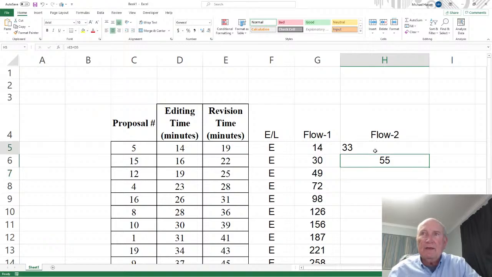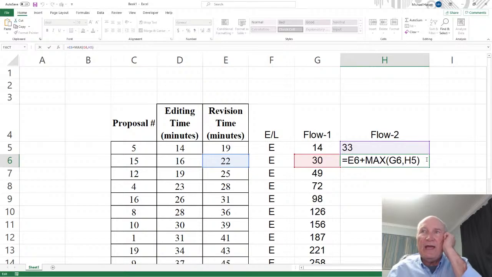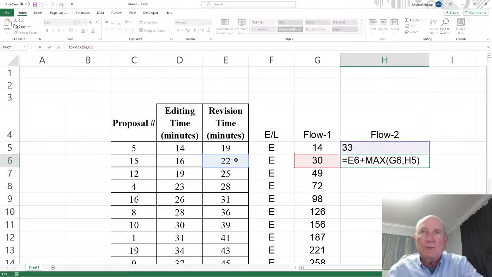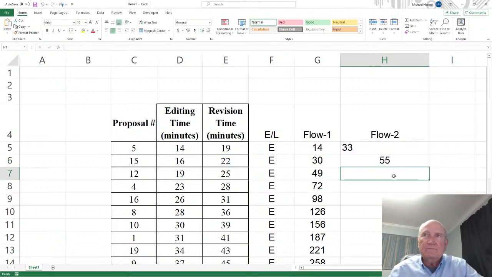Okay, in other words, right here, notice what I have. It's going to be 22 here. Let's highlight this. 22. Do it this way. 22 plus the max of 30 and 33, because that's the first. That's when it can start. And then I copy that down. Now, if I copy this all the way, this will be the answer.